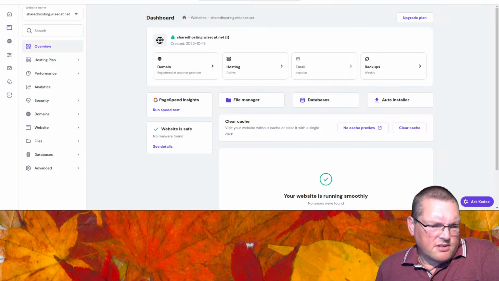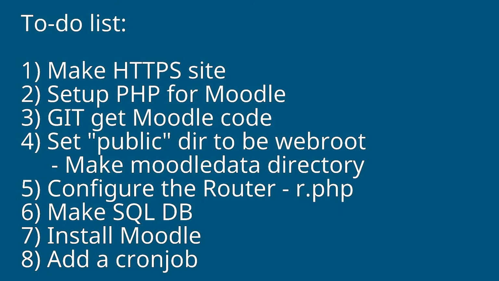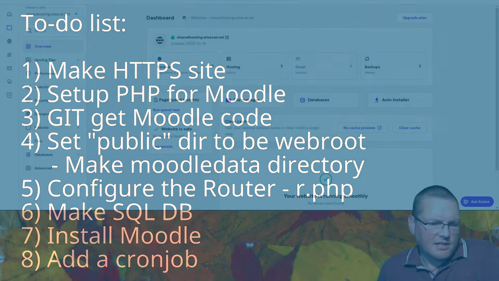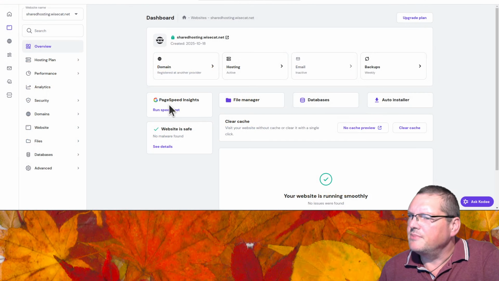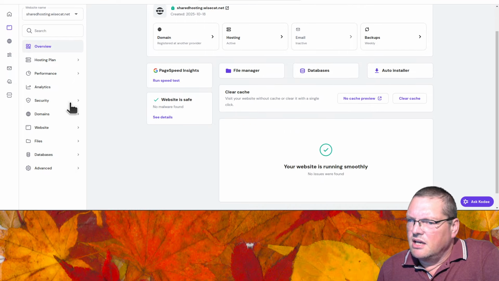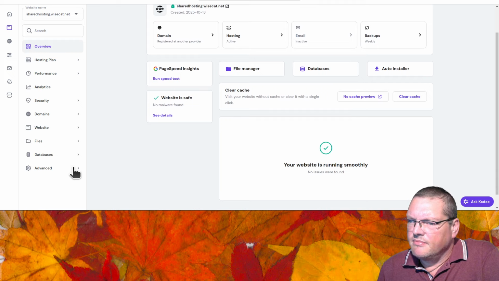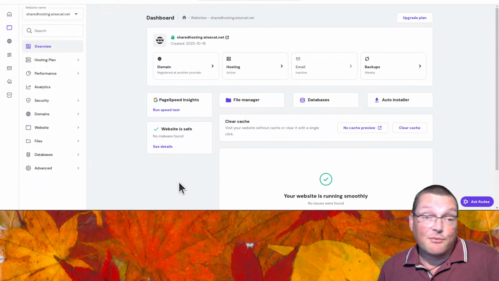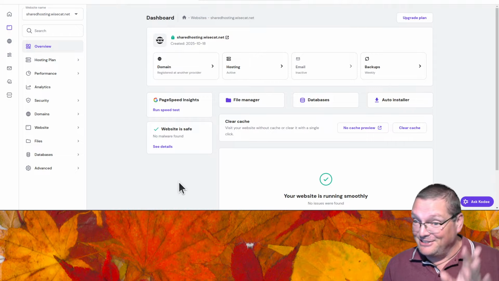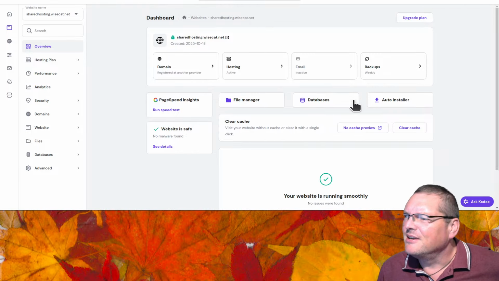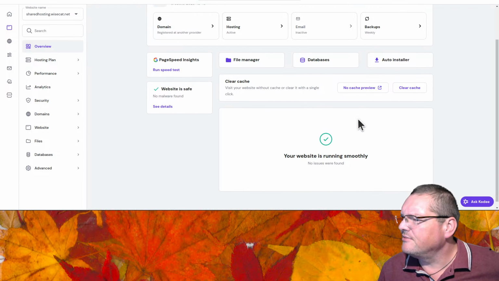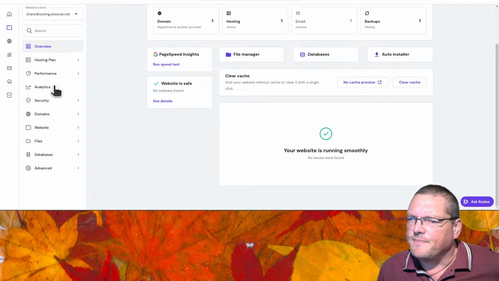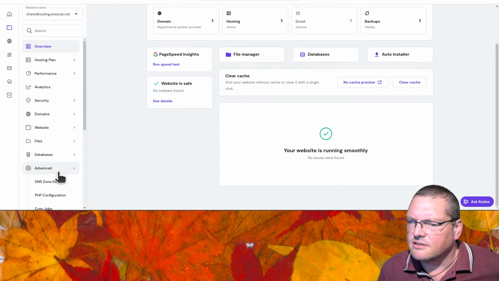Okay, so what's on the list? I'm going to have to flick back and forth to the list. PHP for Moodle. So let's get on to step 2, setting up the PHP. I really have not rehearsed this. I do not know what I'm doing with shared hosting. But usually you log in and you get this sort of a... oh, it's running smoothly. Well, that's good to know. Okay, let's look in there.